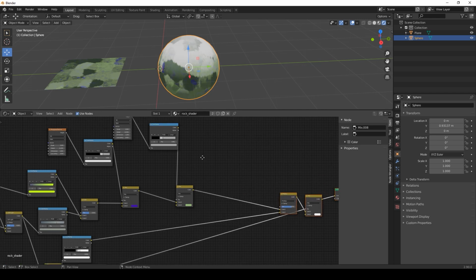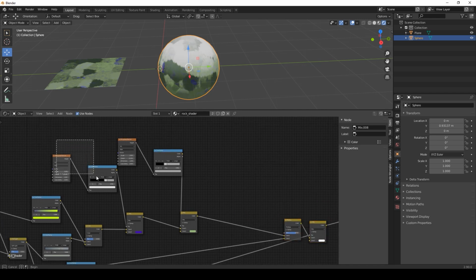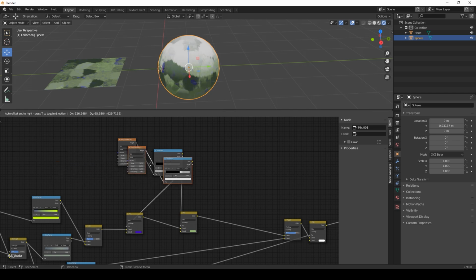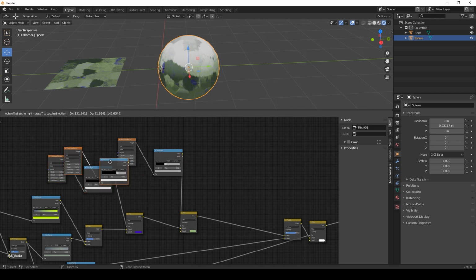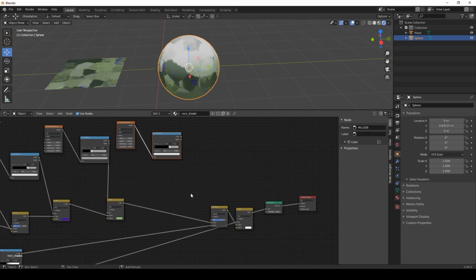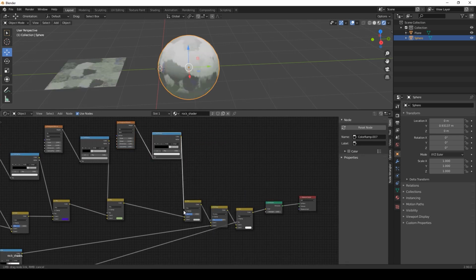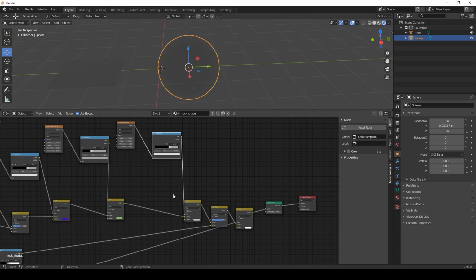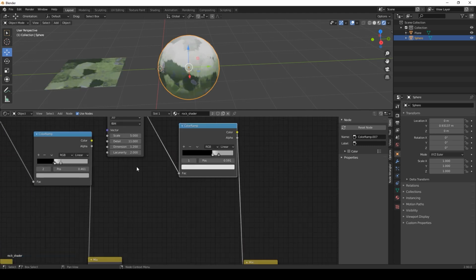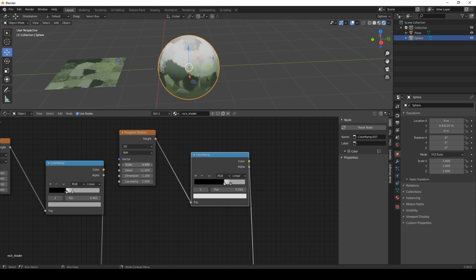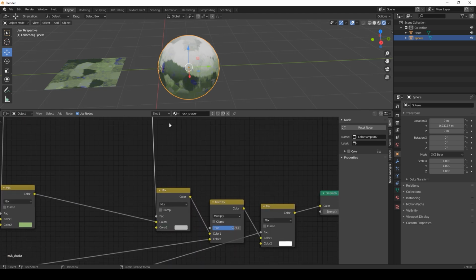And let's add another Musgrave, and also plug it into a Mix RGB node. Let's set the scale to 4. And this time we are going to choose a light blue.